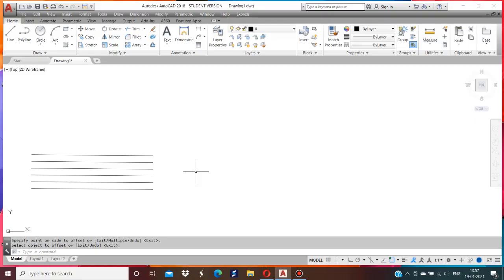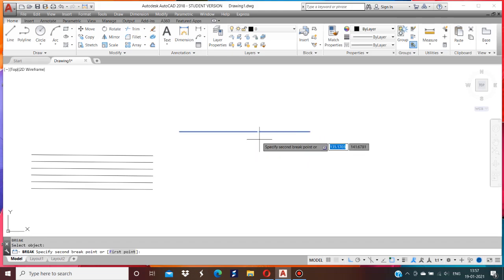Next one is the break command. So draw a line. Draw a line, type break, select object. Wherever the mouse picks, from there up to there it will be removed automatically. That is called the break command.